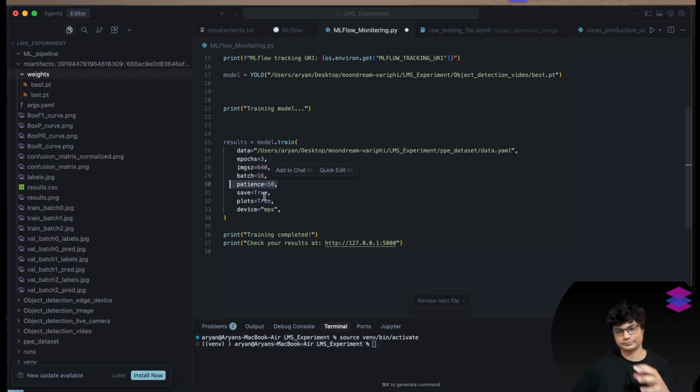It means that if there is an interruption, it will retry pinging 50 times, and if it is not getting a good connection or a good receiving signal, it is going to stop. Then if you want to plot, I am setting plots equals to true, so that with result.plot you are able to plot the result on your image with the bounding box. And the device is MPS.